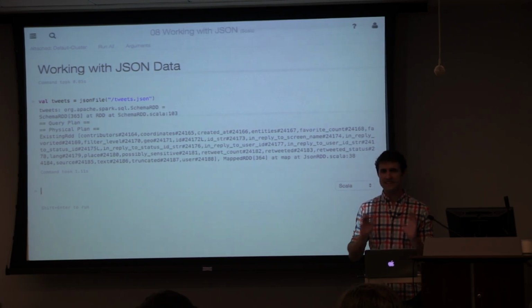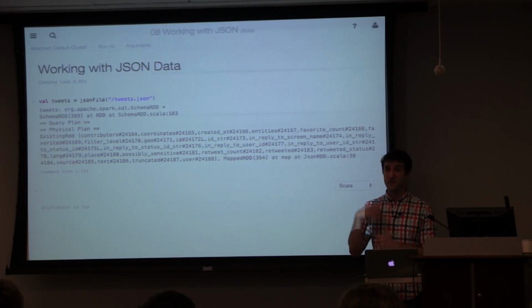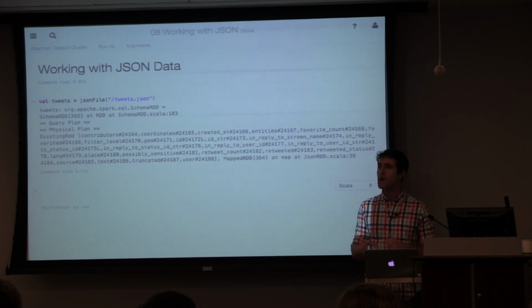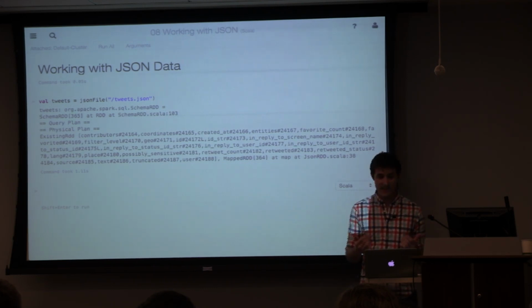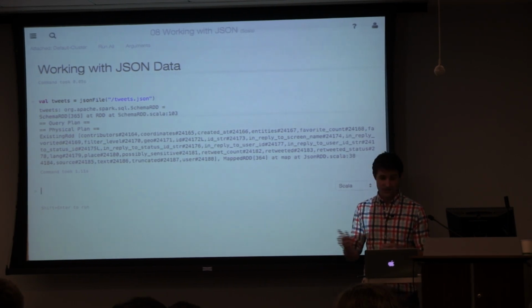And it does fairly intelligent things. If you have an integer and a long, it promotes it to a long. If you have an integer and a string, it just becomes a string. So as long as your JSON has a relatively reasonable structure, we're actually able to infer it automatically. And if it doesn't get it right, you can always write SQL queries to convert it to the form you actually want.